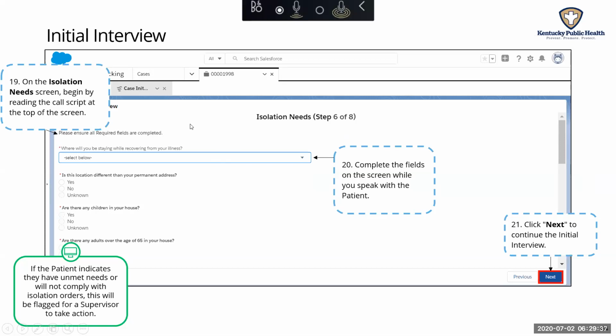So again, we're going through this initial interview, filling out the fields on the screen as you're speaking with the patient. And I know we're not going through these screens field by field, but I do want to make you aware that these slides are available, and there's also an initial case interview quick reference guide available on the resources tab in Train to be able to take a look at these fields.